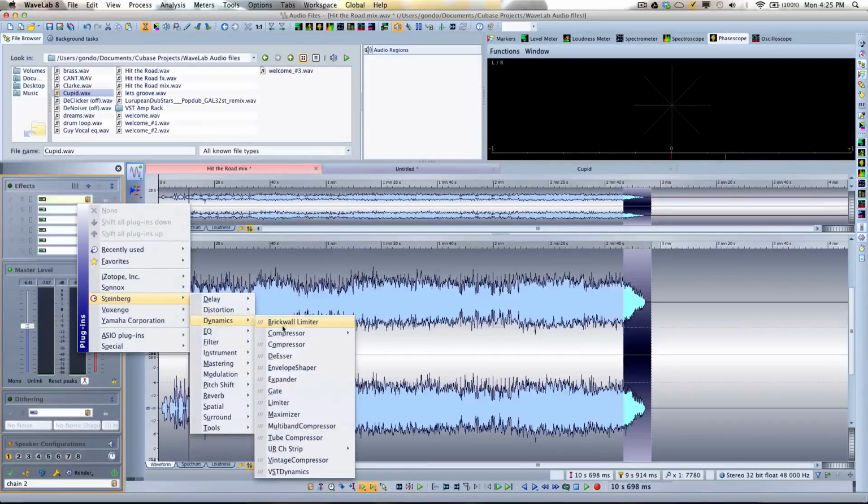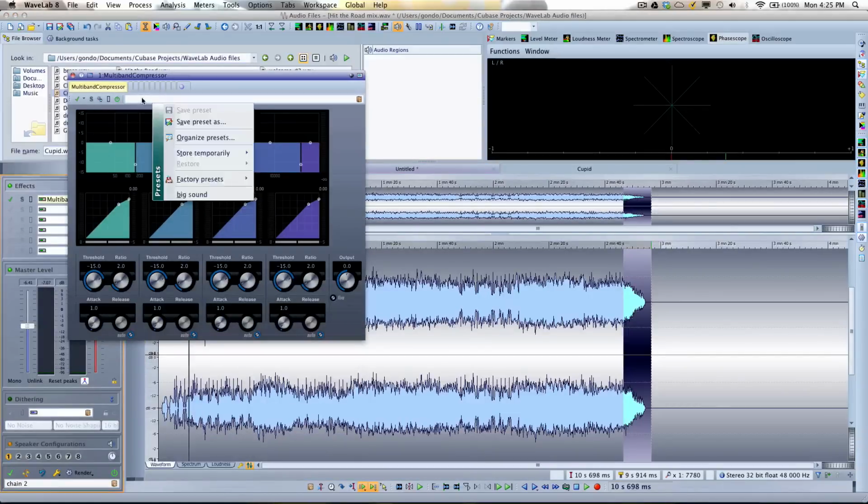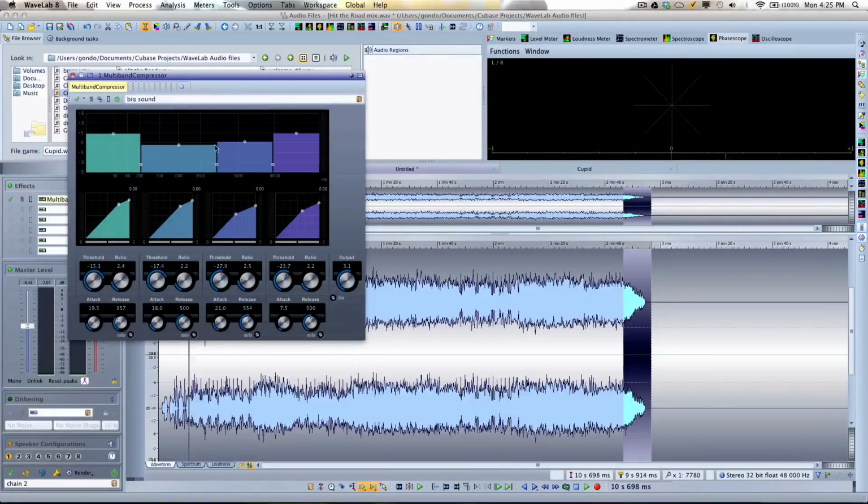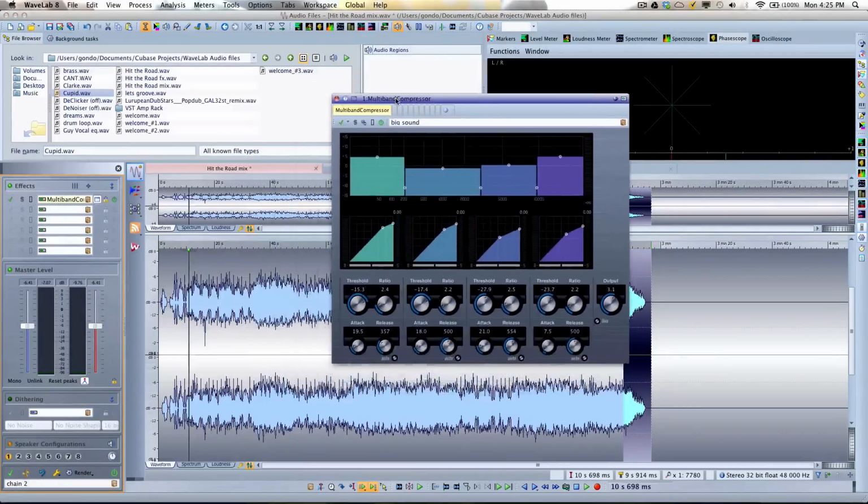So if I come here, go to my Steinberg plugins to dynamics, and then we'll go to the multi-band compressor. I made a little preset. I call it a big sound. So once we do this, now what a multi-band compressor allows you to do is to divide the frequency spectrum into distinct areas. So we have up to four areas, and each of these areas can have independent compression.